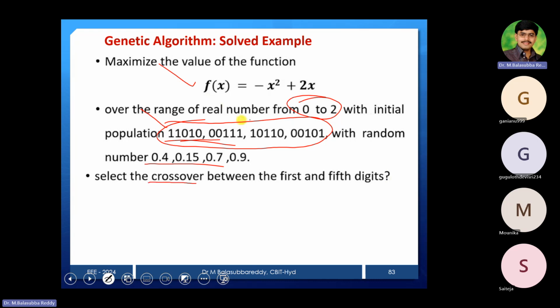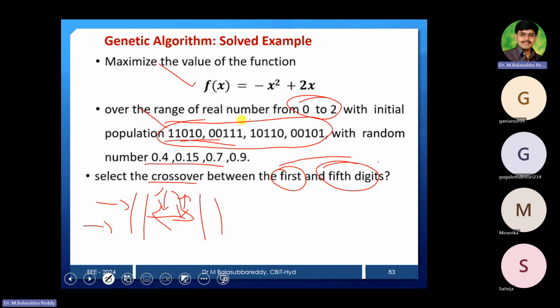Select the crossover between the first and fifth digits. Now you take the two parents and exchange the bits between the first bit and fifth bit. This is what the crossover mentions. If this data is not mentioned, you can take, as I have taken in the previous problem, the fourth bit and then the second bit, like that. In this case, it is a 2-bit crossover.